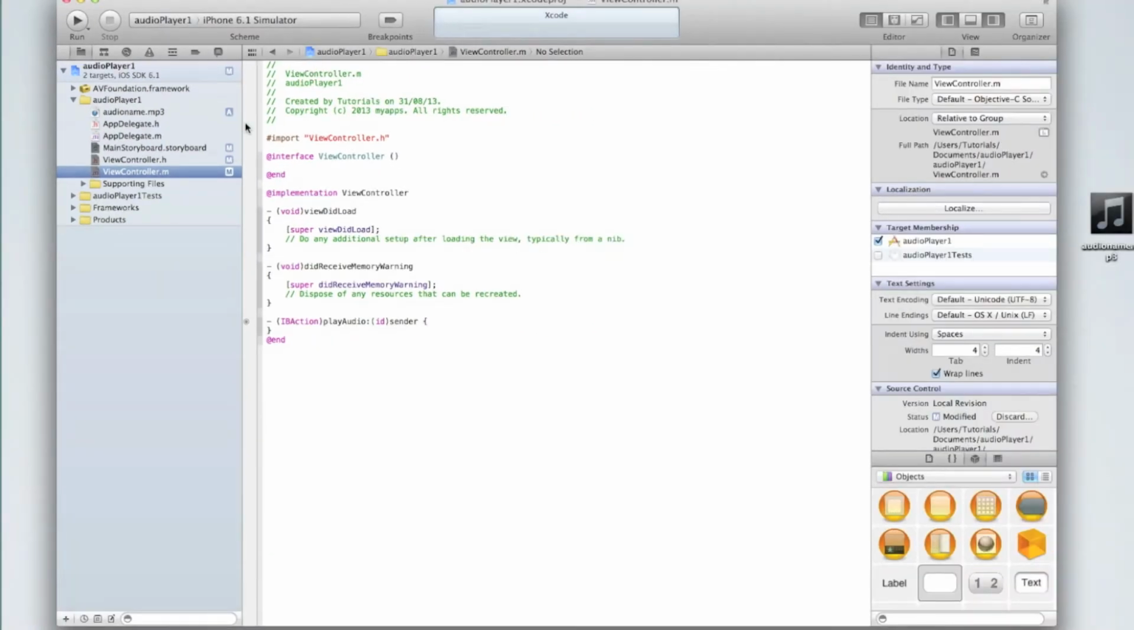Now Xcode and iOS don't support all types of audio file. I found an .mp3 extension to work the best, and I've had some troubles with M4A, and obviously MP4 is better for video. Once you've got your audio file installed, let's start adding in the code.